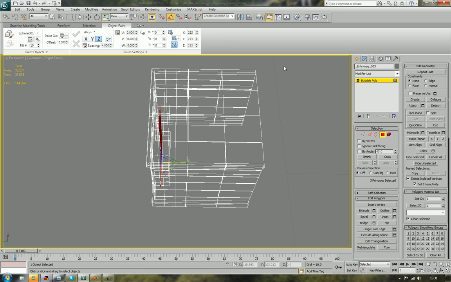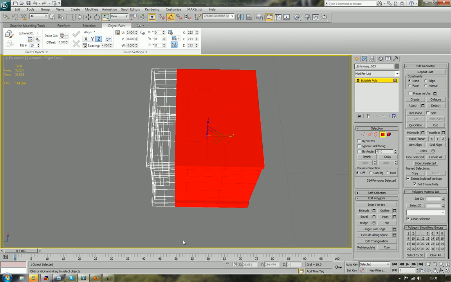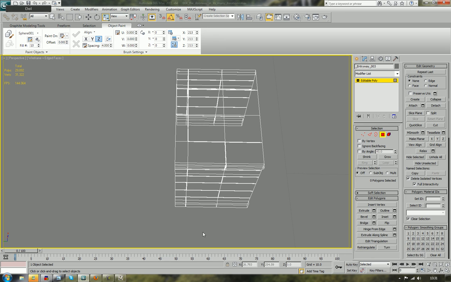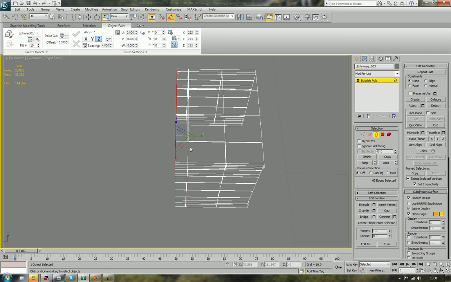Okay, now I'm going to select just these ones. Control I and delete those ones. It's just a little bit faster. Now I can just expand this out. And I've got this.